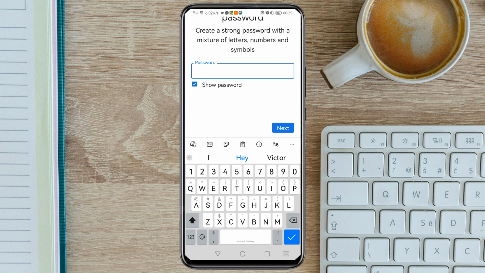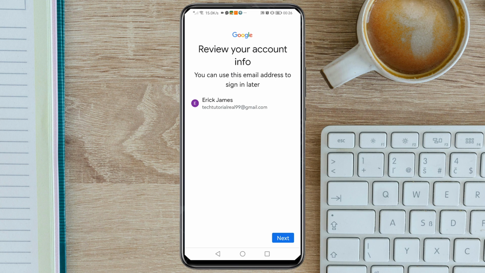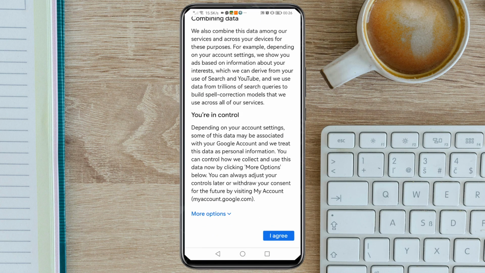Then you can set your password. Now create a strong password with a mix of letters, numbers and symbols. So I'm going to do that. Then next. Then next. Then scroll down. Then I agree.